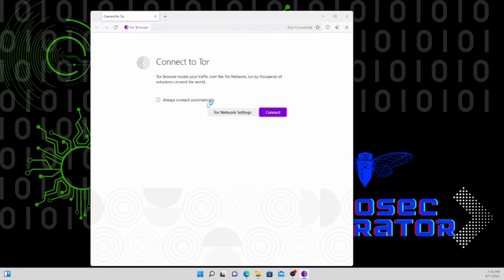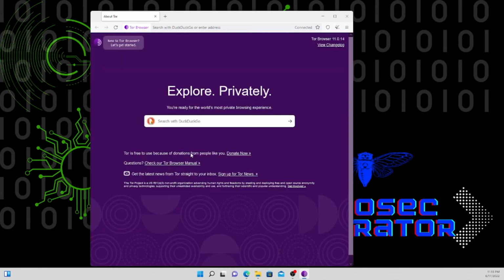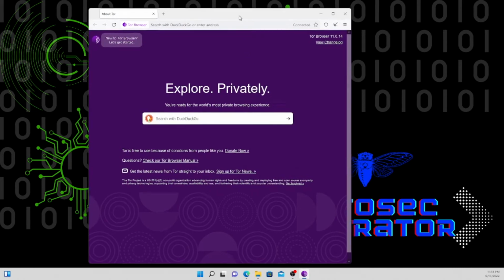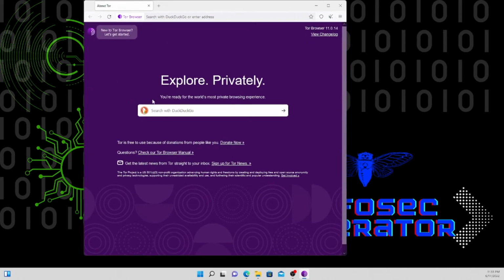And you can choose to always connect automatically. You can change your Tor network settings, or you can just simply hit the connect button each time you open it. That's what I do. Now, this is not big, bad, and scary. As you can see, it's just a regular browser, and it uses DuckDuckGo by default. Essentially, this window right here is like Google or Firefox or any other regular web browser that you can use to search the internet.